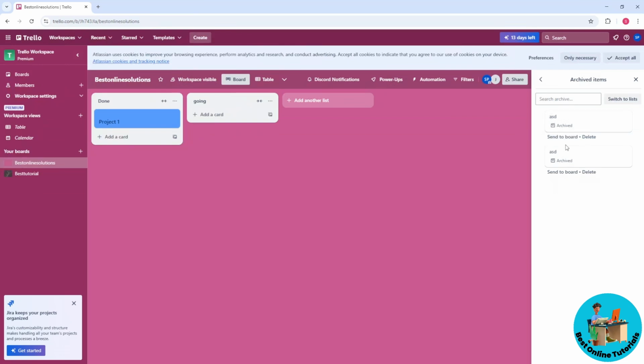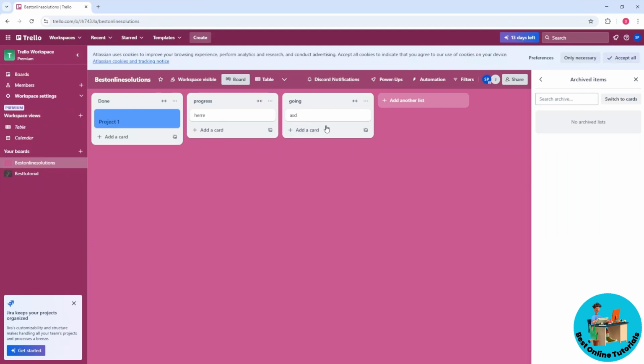You could just simply go ahead and click on send to board over here to get it back, as you can see. And you can also go for switch to lists over here, where you could send to board as well to recover it, and you should be able to have it over here.